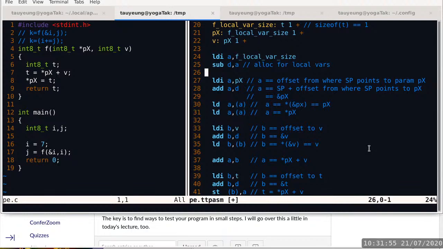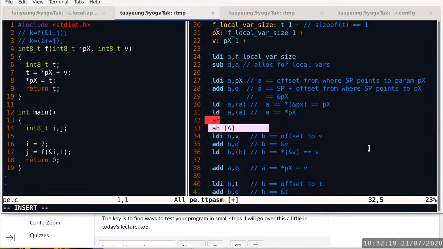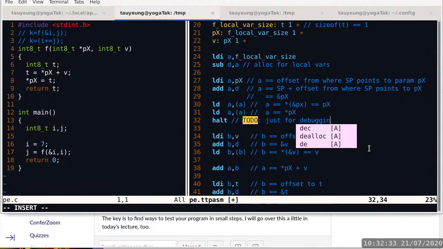If you really just want to get to a point like maybe here, on line 31, and you just want to make sure that we got this part right, that we could access the parameters correctly and dereference the parameters correctly, get to whatever px is pointing to and put it into register A. Well, guess what? You can always do this. Put a halt instruction right here, and maybe a reminder to tell yourself, as a to-do, just for debugging.